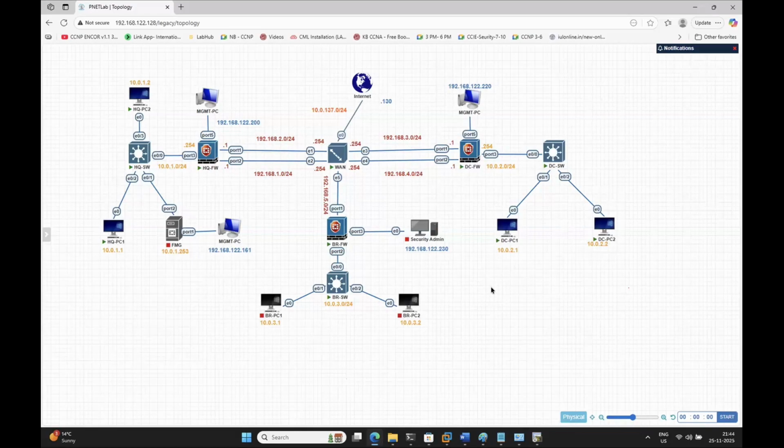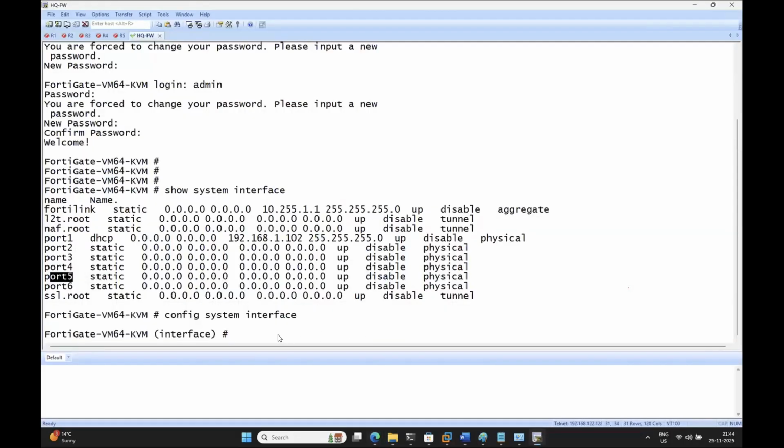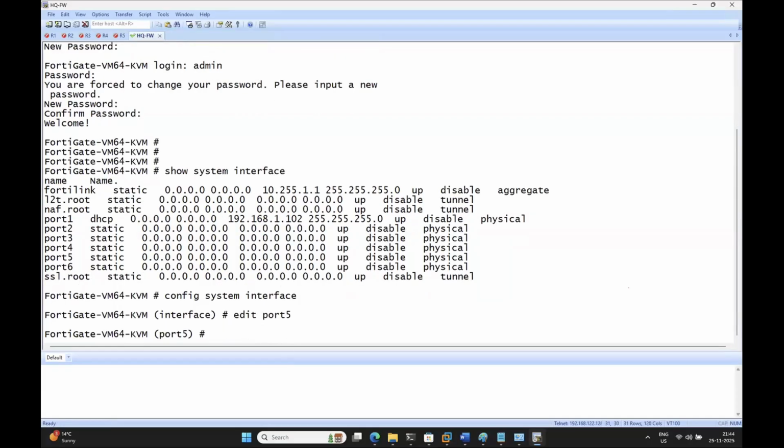Thank you. Now port 5, we are going to configure as what? As management. So if you want to configure any interface, how will you configure it? Type the command edit. After that, select the port. And what is the port number? That is 5. Then press enter. Here you can configure IP. And to configure IP, what command will you use?